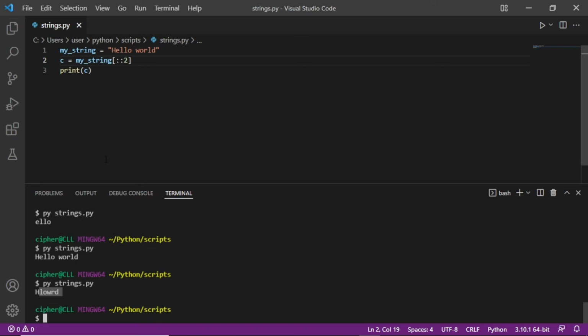So we can also try to use the negative index. For example, if we put -1 here and save here, and if we print C, we are going to have a reversed string. So this is a nice trick if you want to reverse your string. Okay, that's good.